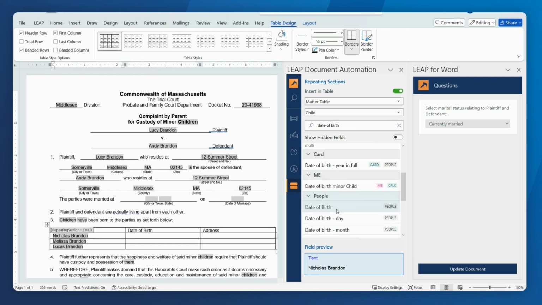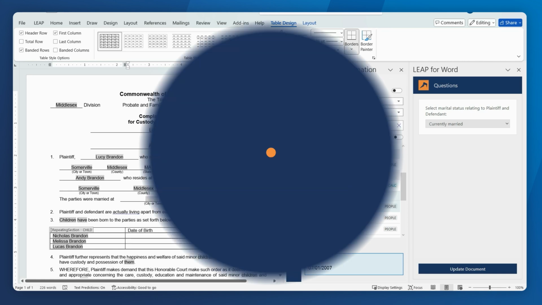Repeating sections can also be repeated as a new paragraph. When working within paragraphs, it is crucial to ensure that the Insert in Table toggle is deactivated. This ensures that the repeating sections are correctly inserted into your paragraphs.